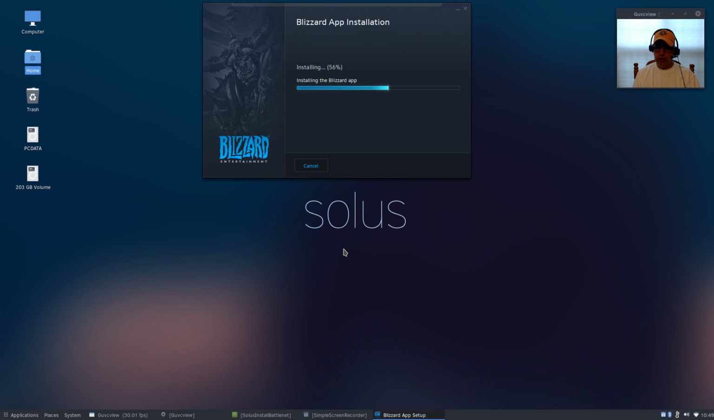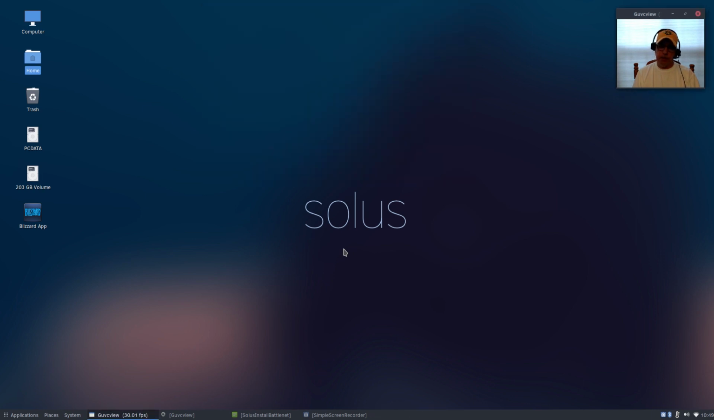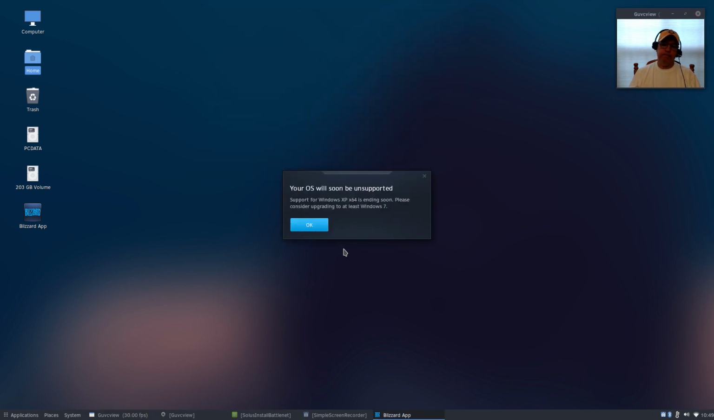So now Blizzard is very close to eliminating support for Windows XP, and that's why I had been looking for a solution to that. And I had tried Windows 7, that wouldn't work. The app would crash, and so I have found that Windows 2003 works. Now you see that your OS will soon be unsupported. Support for Windows XP is ending soon. Please consider upgrading to at least Windows 7. Click OK.